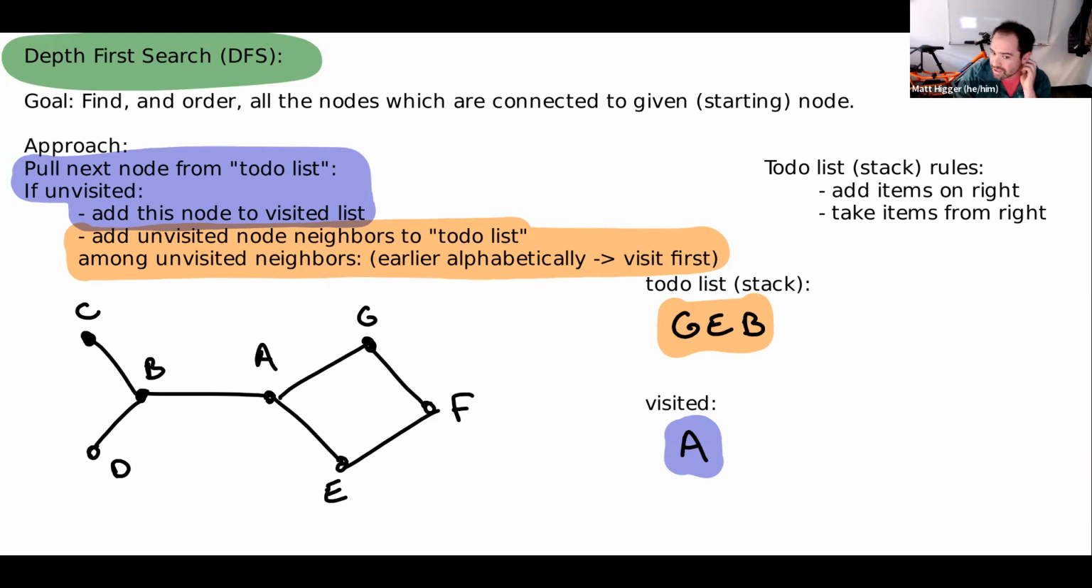And if you look at the order that I put them in, G, E, B, it seems a little bit funny. You're like, isn't that backwards alphabetically? Yeah, it is backwards alphabetically, but remember my rules for the stack. I'm going to be taking items from the right side of this thing. So the next item off my stack is B, and then the next one will be E, and then the next one will be G. And that's actually the behavior I want. That's the alphabetical ordering. So let's grab that next one off the stack.